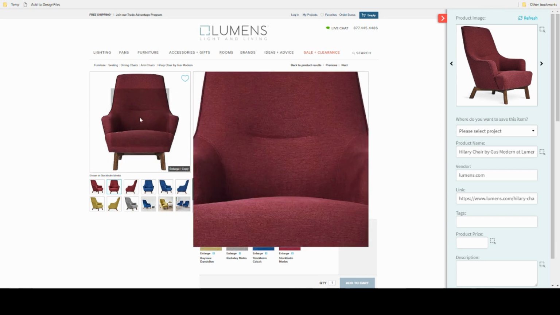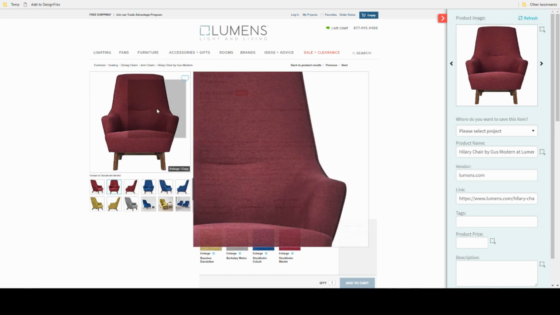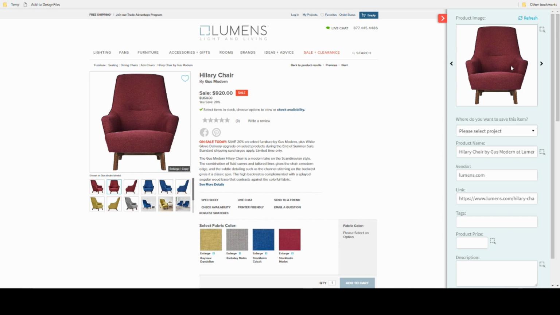Now I want to grab this image right here. So I'm just going to flick through these arrows, and there it is. So you can flick through the arrows to view all the options that are available to you, or you can use this icon right here. You'd click on the icon and click on the image, and it will fill it in for you. Now it's already grabbed the product name, the vendor, and the source link. So all I need to do is grab the product price and description.